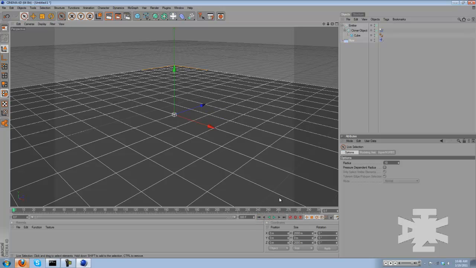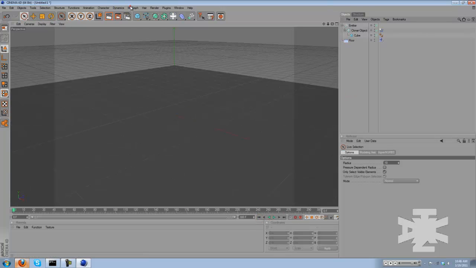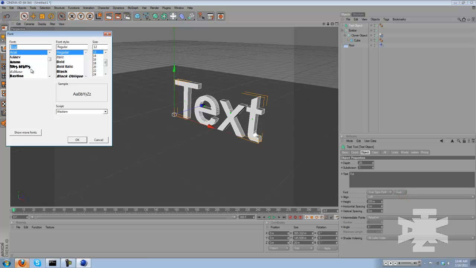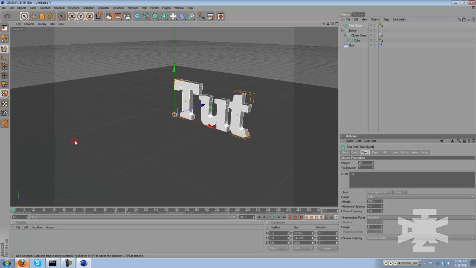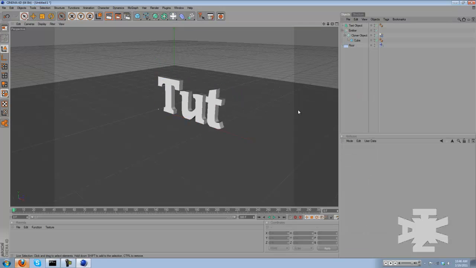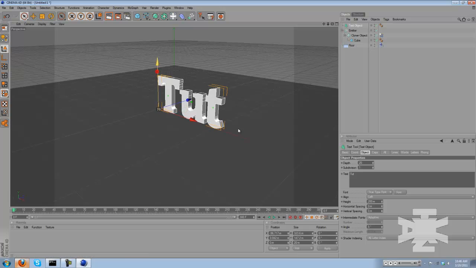So now that you have those done, you're going to want to go up to MoGraph, Text Object, and I'm just going to type in Tut for tutorial. Then you can go to Font and choose a font. I'm just going to choose Commons because it's a very common tutorial. Actually, it's not. I only think there's like 2 or 3 tutorials out there on how to do this.